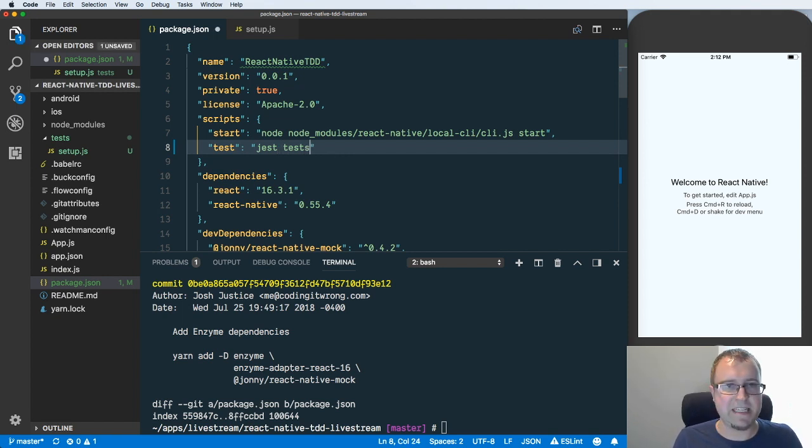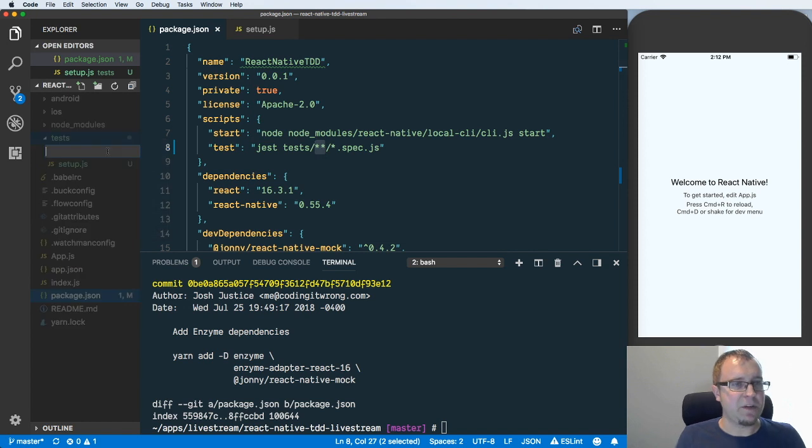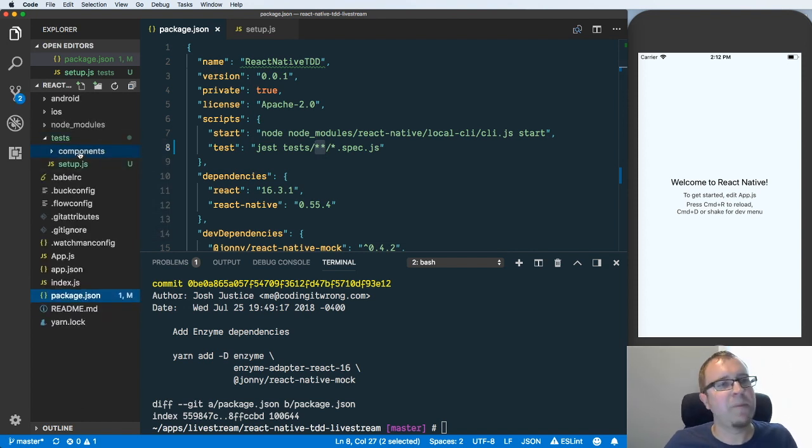So we'll do test/star/star.spec.js. And what this means is we want to look in subfolders of tests for our test file. I'm saying things all out of order, so let me explain why I would have done that. I'm going to create a folder here. I'm going to call it components, and so our component tests are going to go in there. And so that's that or any other subfolder I create.